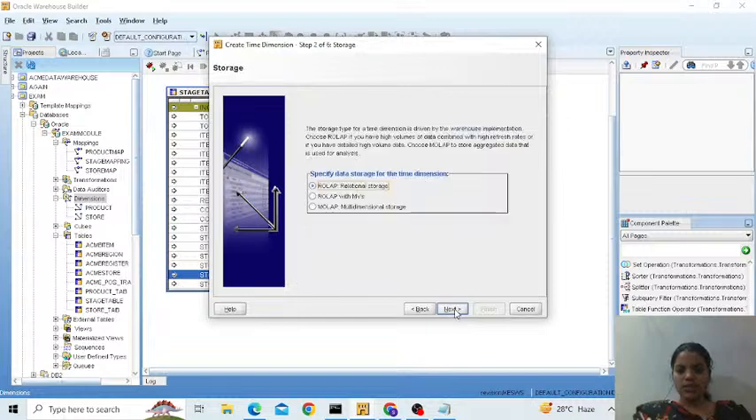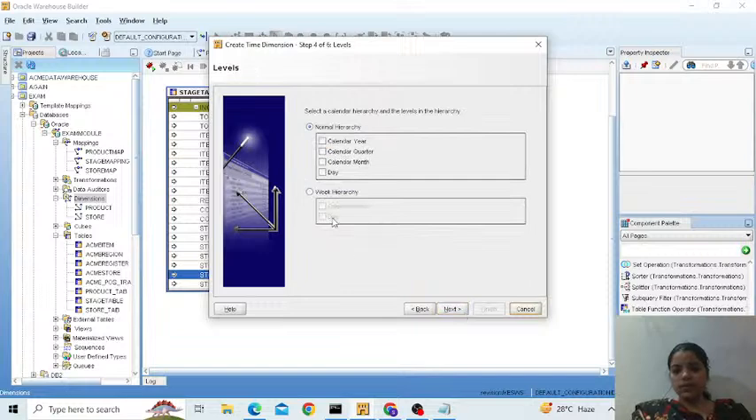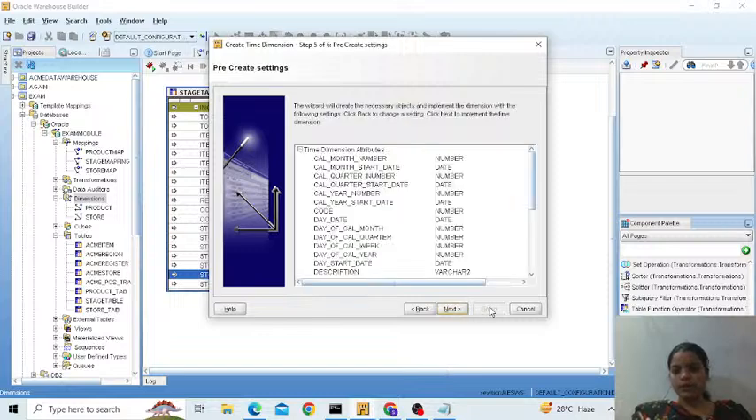Next, name of the dimension. Okay, time dimension, OLAP. The start year and number of years we will select as per the data in our data set. We have data for the years 2014 and 2015. That's the reason we selected the years like this. Okay, hierarchy: year, quarter, month and day. We select them all. Okay, next and finish.